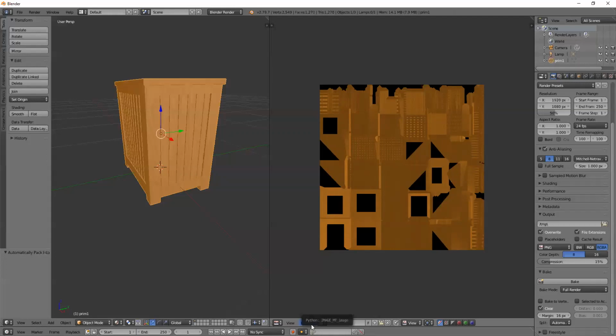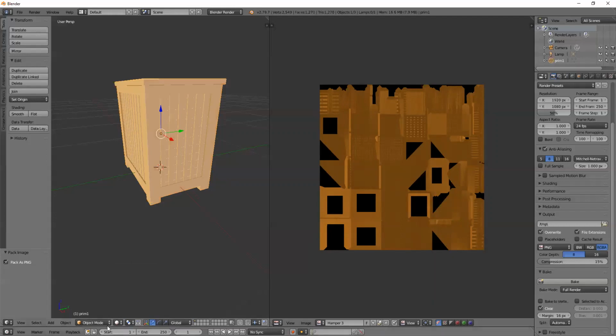At this point, so your image is in, you want to do here, image, pack, image, and it'll say can't pack from disk, pack as internal PNG. You want to say yes to that. That will pack your image into your mesh so that when you export it, it will be embedded. Now, at this point, on the left-hand side, 3D view, I'm just going to show you solid, of course, will just look like that.